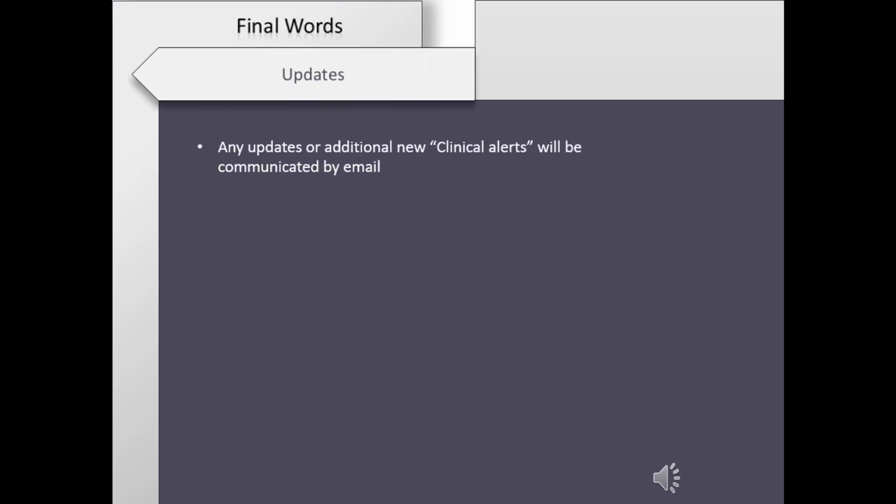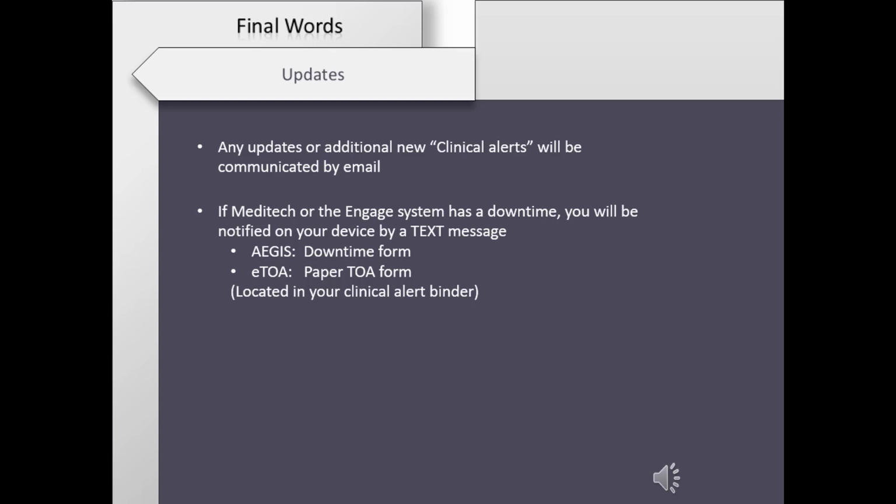Any updates or additional clinical alerts will be communicated to you by email. If there is a Meditech or Engage downtime, you will be notified on your device by a text message. You will need to access your downtime forms, which are located in your clinical alert binder.